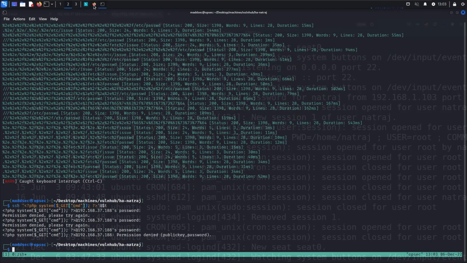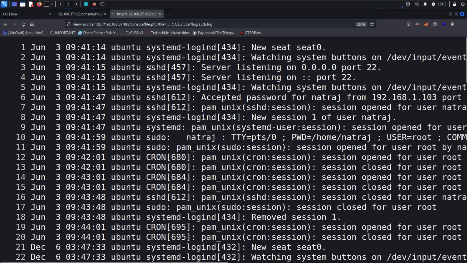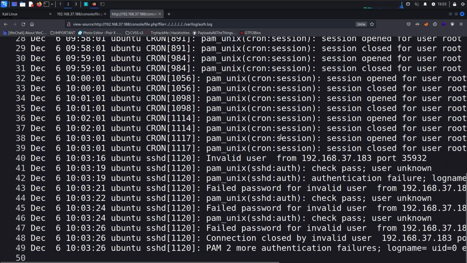And after 3 attempts, I got permission denied, and I should be able to see it here. And look at that, invalid user. There's a blank space here from my IP and port, whatever. What can we do with this?